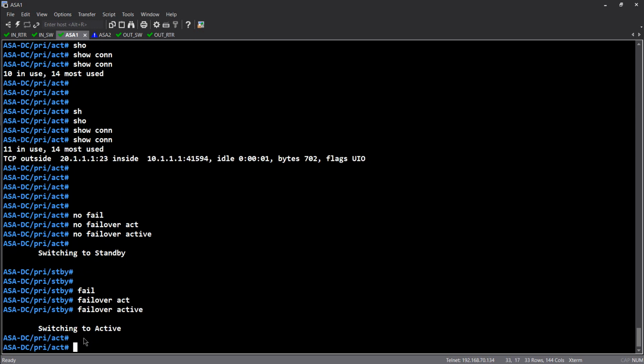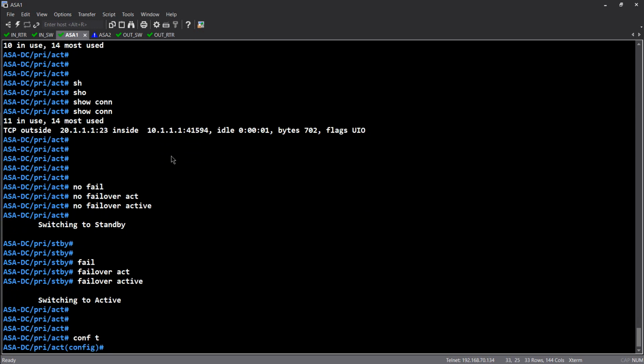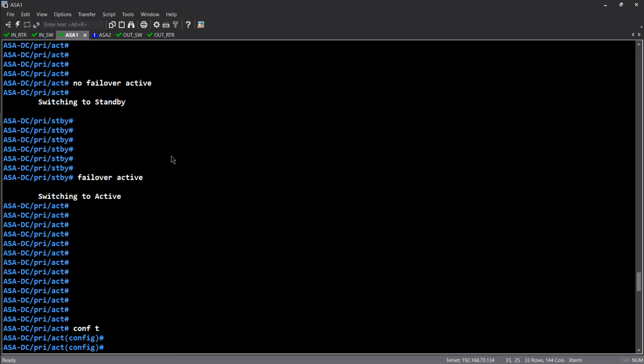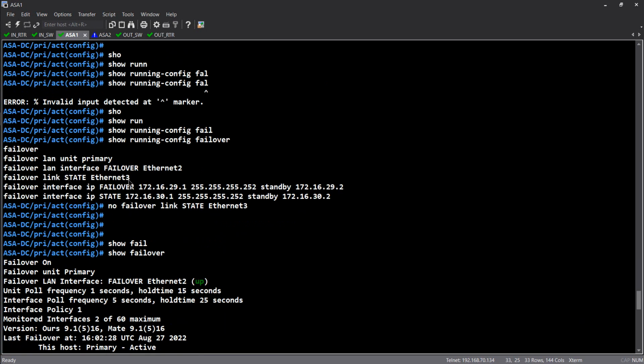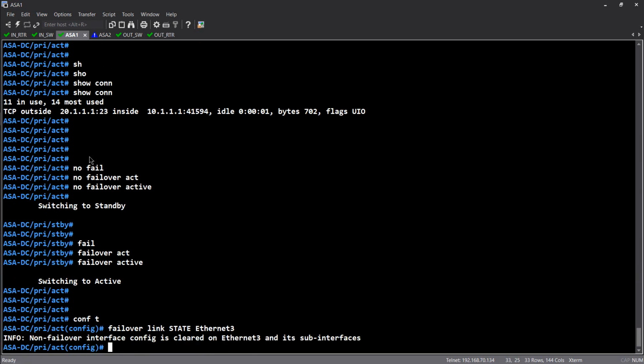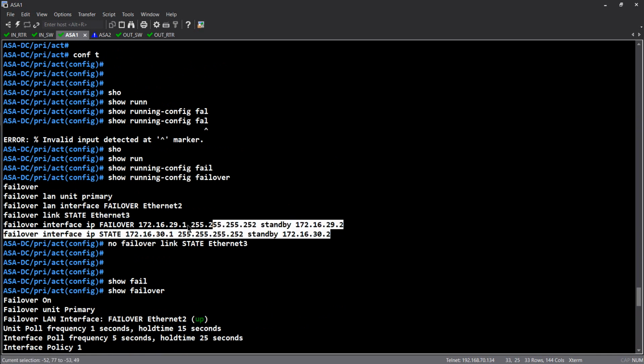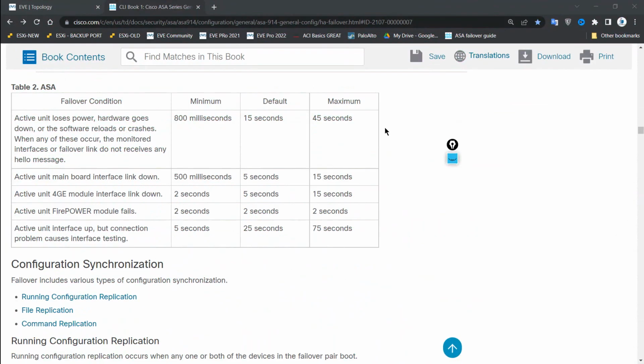Failover active again. I'll activate that. I'll put the state link again, and the state link here. Now it's time to actually test the failover, and there are some timers that you need to take into consideration. For example, if you're testing failover, you normally just reload one of the firewalls and see what's going to happen. It's going to take some time.